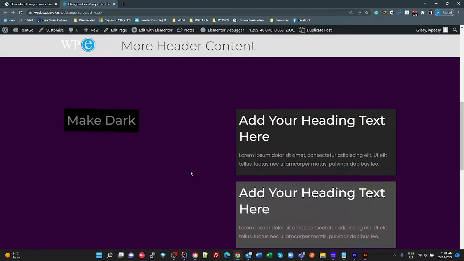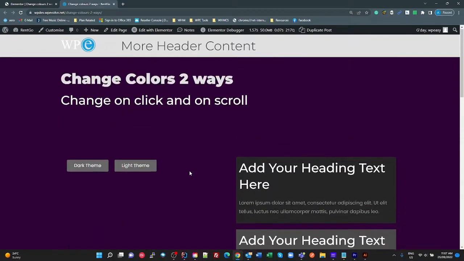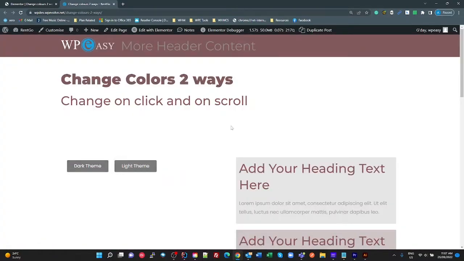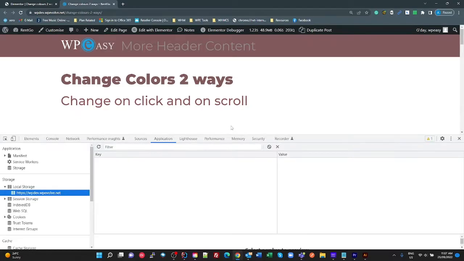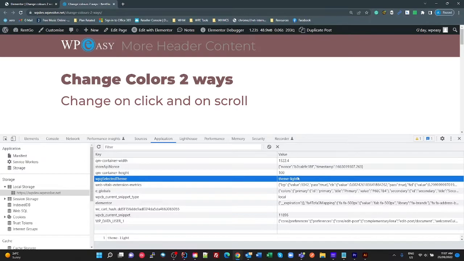Now, if I press Control and F5, my theme color remains. Same with up here, if I change that to light theme, Control and F5, the theme color remains. And I'm using local storage. So if we go into our application, local storage, I'm saving a property to local storage, which has got the string for the theme that I'm actually using.